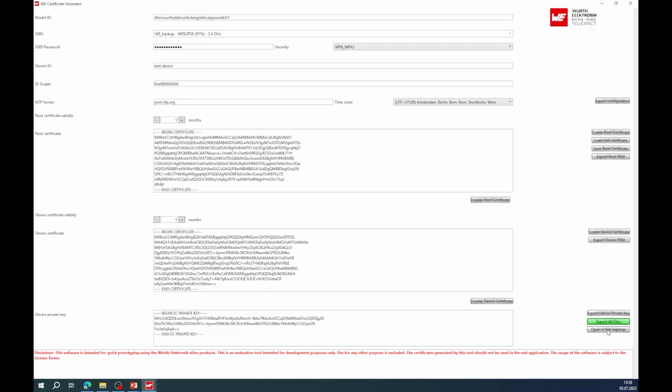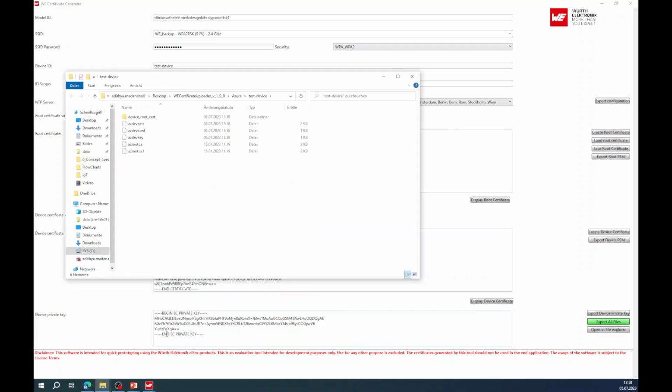Once this is done, click on Open File Explorer. This will open the location wherein all the files that are necessary for this example are saved. This brings us to the end of step 2. Next, we are going to configure the IoT Central in step 3.